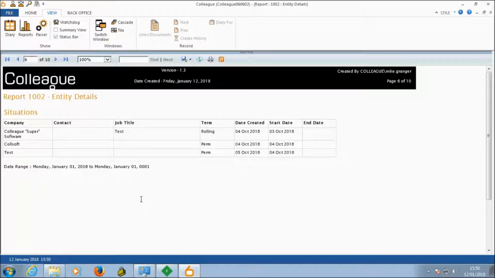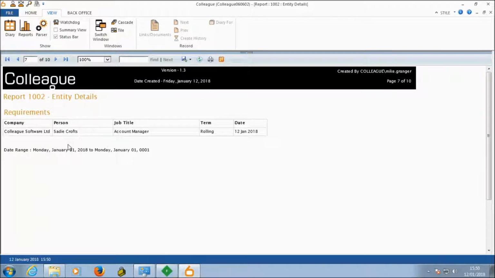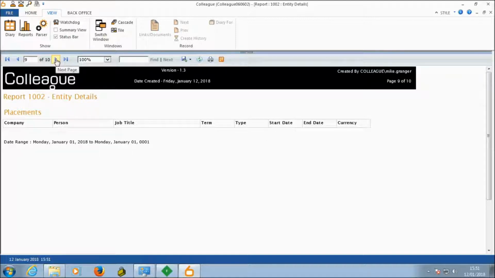Again, this is a candidate. We've done this against candidate records, so situations will appear. Obviously, if it's done against a contact, then there wouldn't be a situation page. From requirements, any requirements associated with the candidate will be listed within the report. And any interviews the candidate has been sent on will also be detailed in here as well. In terms of placements, any placements made will be listed there.